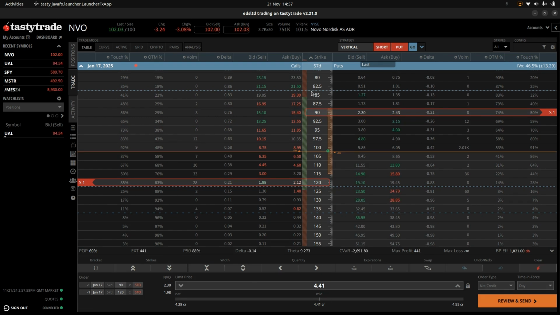And this would allow us to collect $441 upfront. Our broker is going to require just over $1,000 in buying power. So this is a very, very nice return on capital trade here.